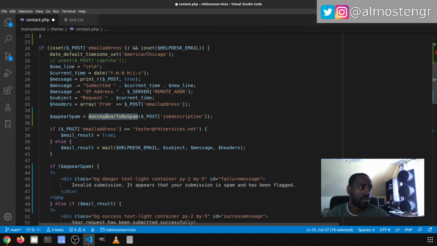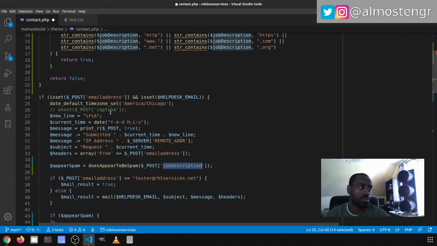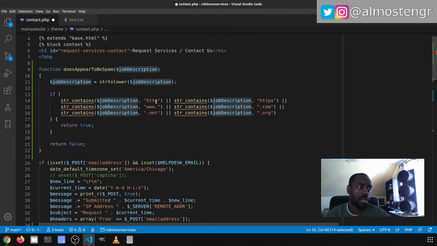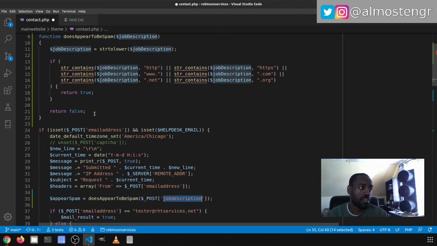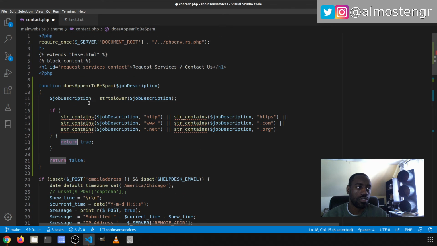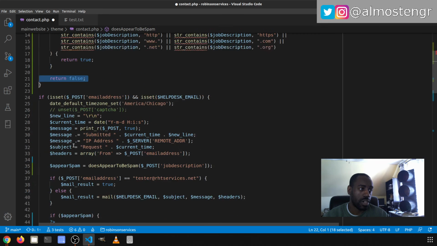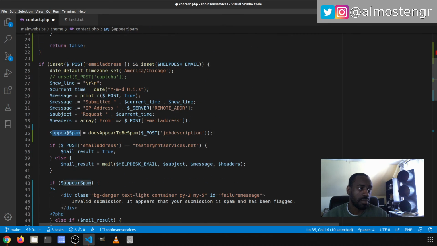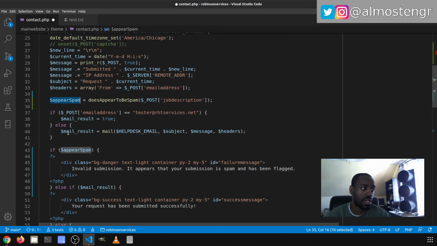But yeah, okay, so you call the does appear to be spam function, and you pass it in a job description. Then you check the contents of the job description to see if they contain any of these particular strings. If they do, then this function returns true. If it does not, then the function returns false. That value is then placed in the appear spam variable. It will check the email address.